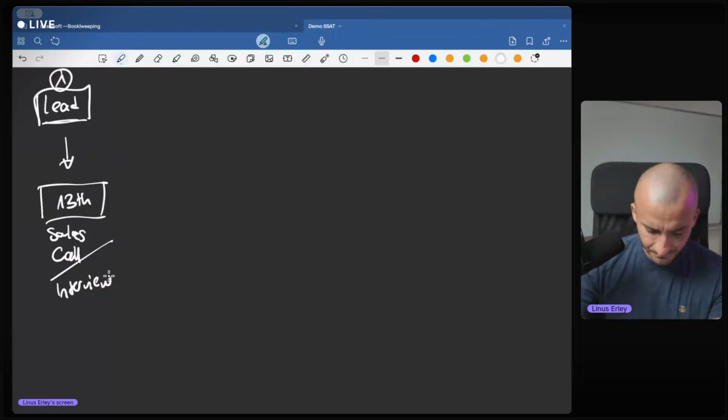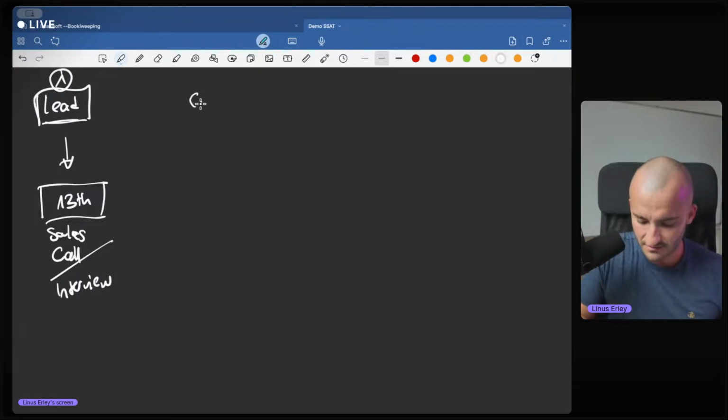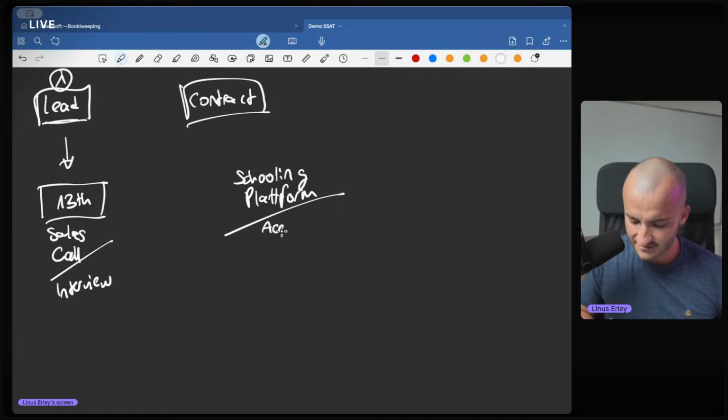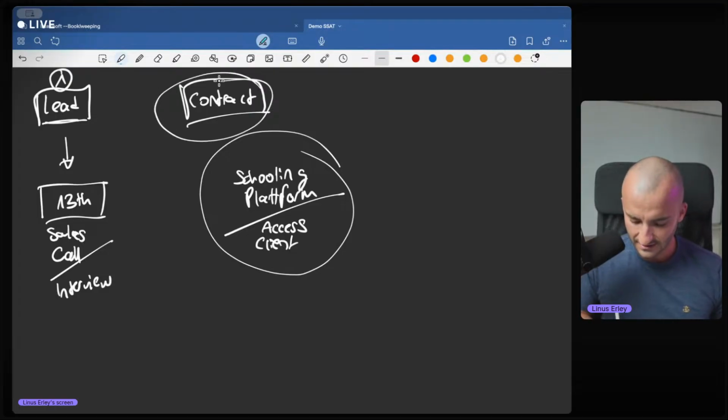So what we need is a process that feels exactly the same. Normally you have, for example, contracting, right? I mean, a contract is a big thing. Then there is a schooling platform, for example. Or, it could also be something different. For example, access for your clients to, I don't know, an internal group or something, right? So there's the contracting part, then there's other paperwork, right?